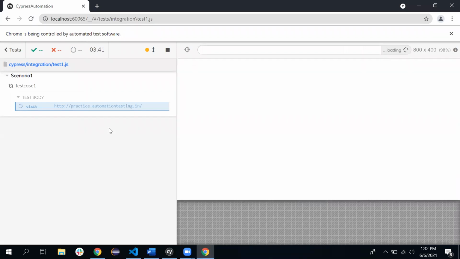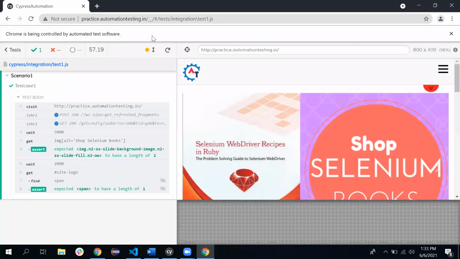The test case is running and it's loading the automation practice website. Maybe it will take some time, so I will pause the recording and resume once it's executed completely. So the test is executed successfully. In the log section, you are able to see the assertion: expected span to have a length of 1. So we have identified the span, and this is identifying only the 1 span, not the whole 15.